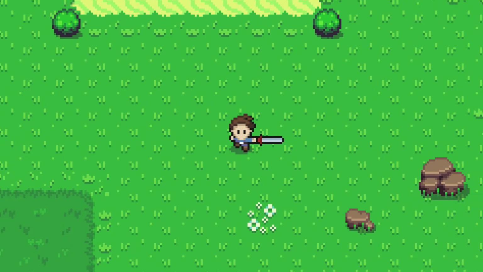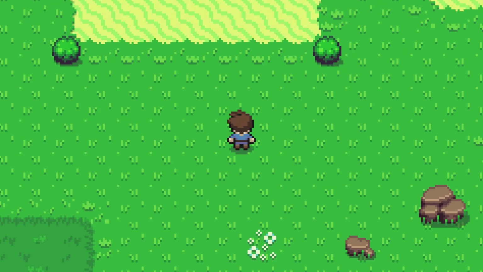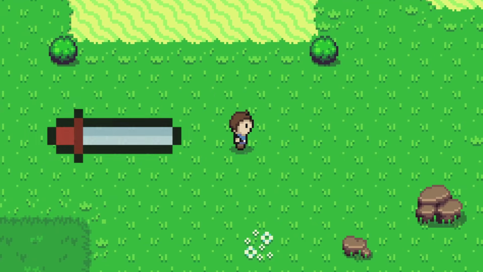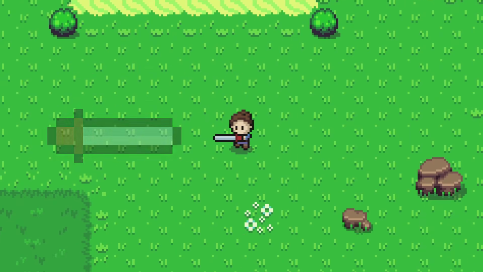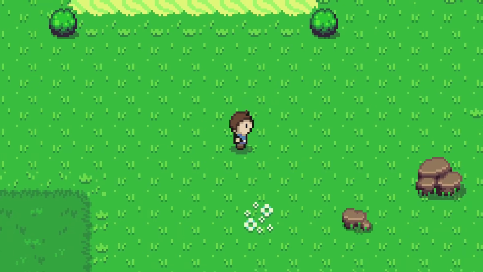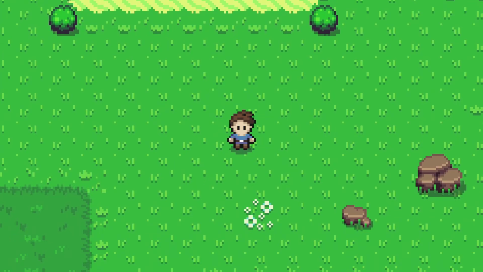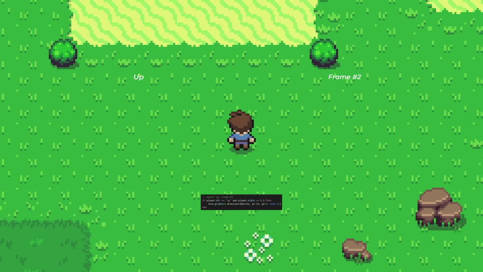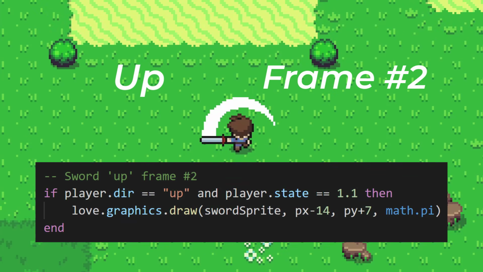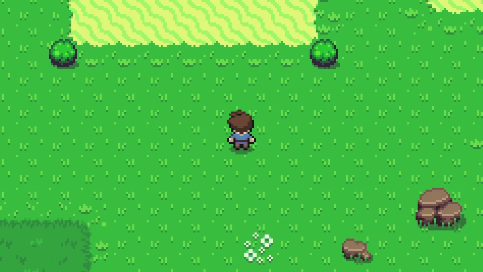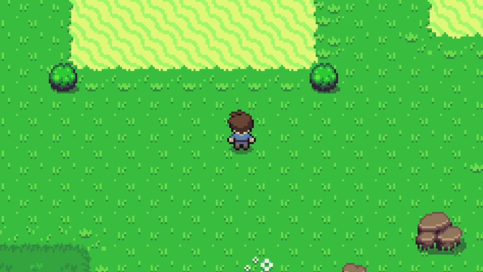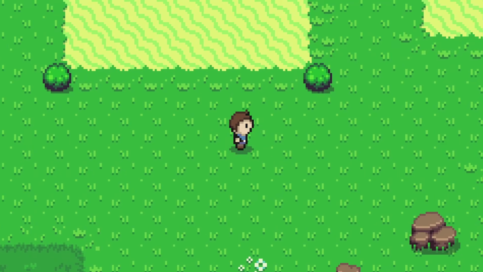Finally, I added the sword to this whole process. This is done with a separate draw of the sword sprite, where at any given frame, it rotates and draws at the precise location that it's supposed to. For example, I'm checking, are we facing up on frame 2? Then we'll rotate the sword sprite and draw it exactly here. And I just repeated that process for each frame and each direction. And in the end, the sword swing ended up looking pretty great.